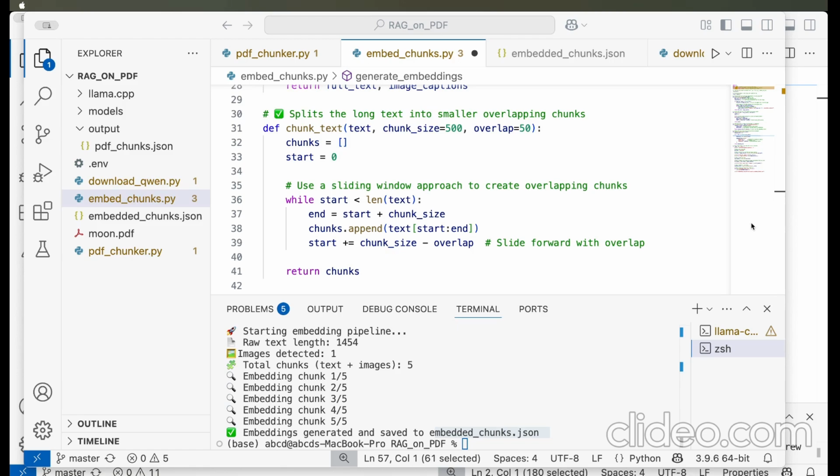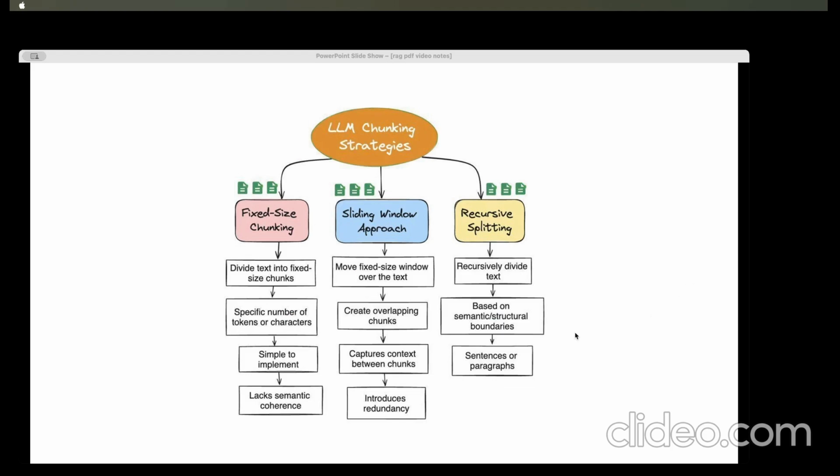Okay, so now apart from this, there are a couple of other chunking strategies that we can use, and I'll discuss these also with you. Okay, so let's see. Now there is fixed size chunking. Okay, then there is recursive splitting. These are the other two types of chunking that we know.